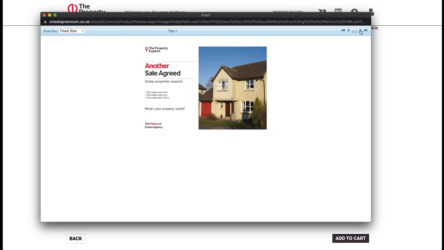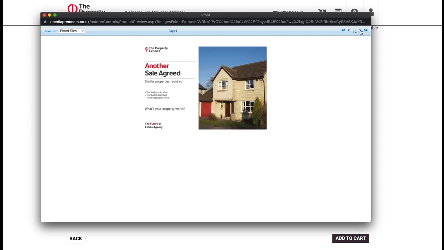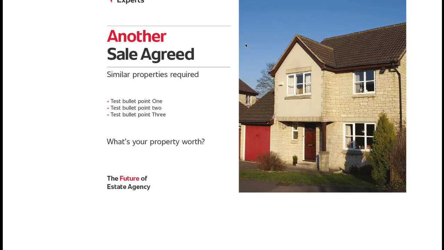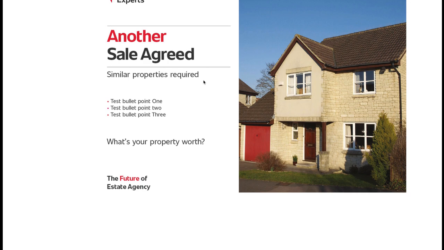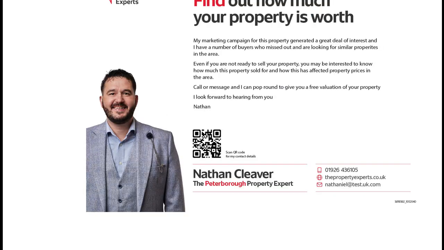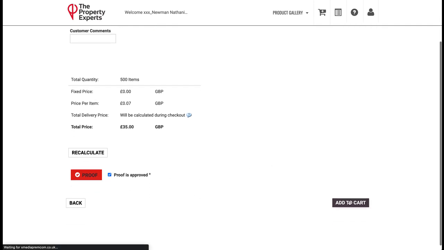And as you can see, there's the front and the back there. I can just cycle through that by clicking these arrows here. I can also view it as a higher res, as you can see here, if I want to. But I'm happy with that now. So I now click proof approved and add to my cart.